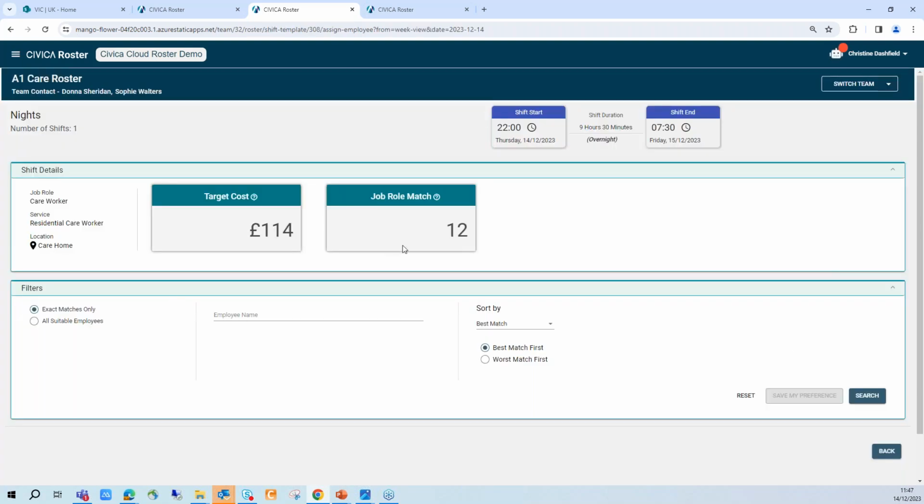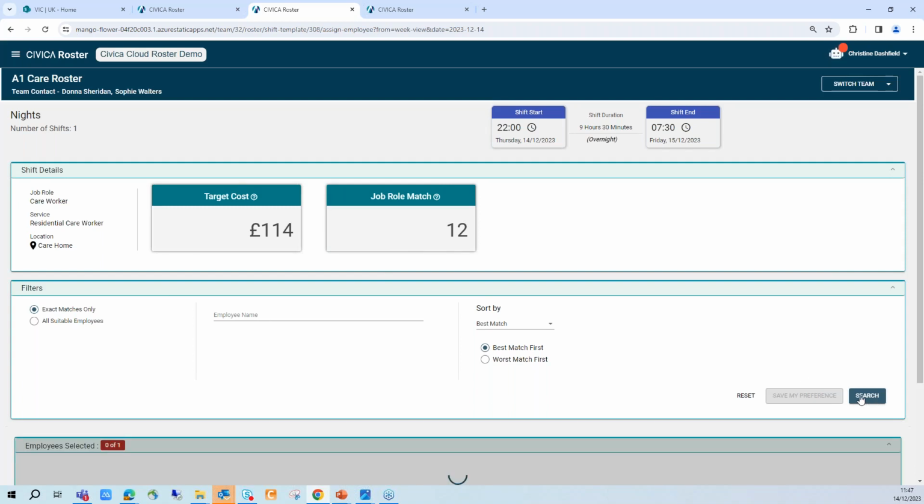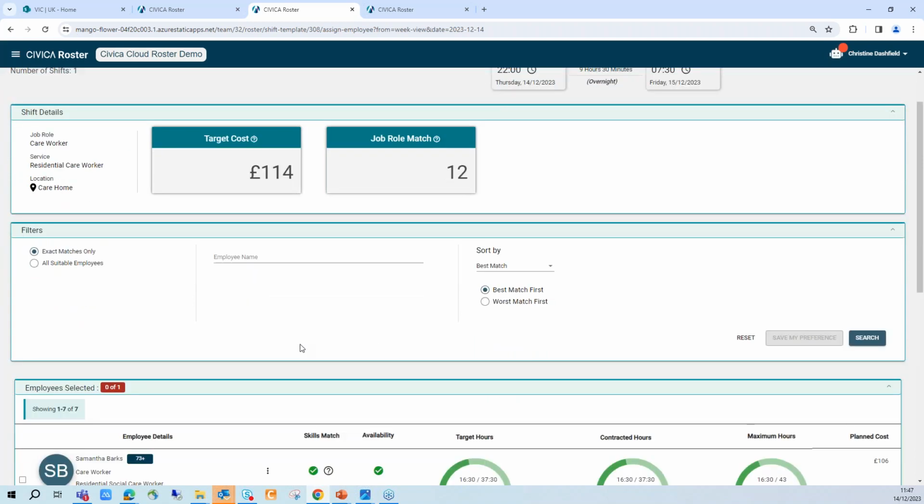But if I drill in, it would allow me to do a search, find out who's available. I can go down and have a look. Well, Emma's available. I'm going to allocate her. I can see how far she is as far as her target contract to maximum hours are concerned. It will change colors as it gets closer. Once they've met it, it will change red. If I allocate her to that, now I no longer have an unrostered shift on that particular day.